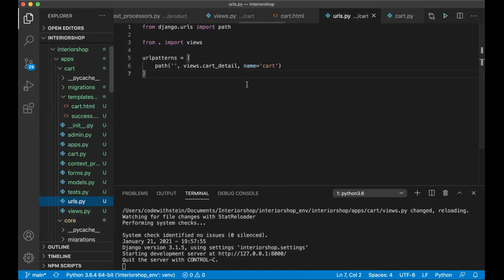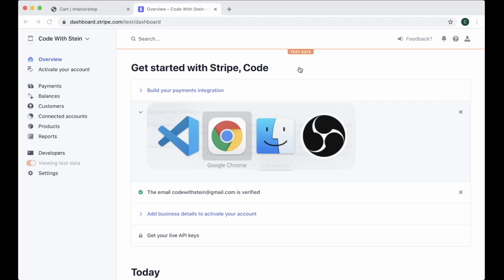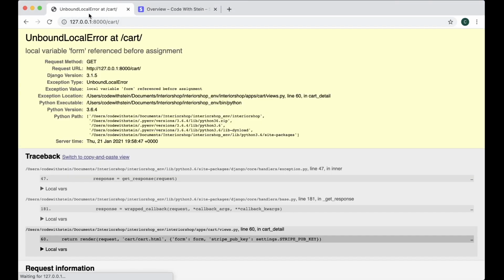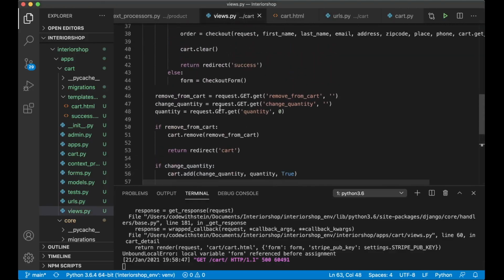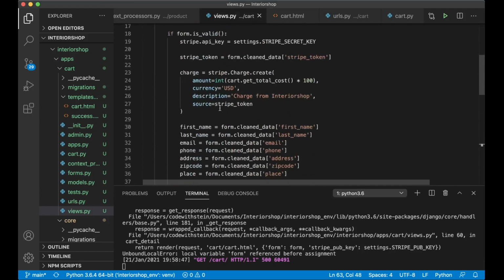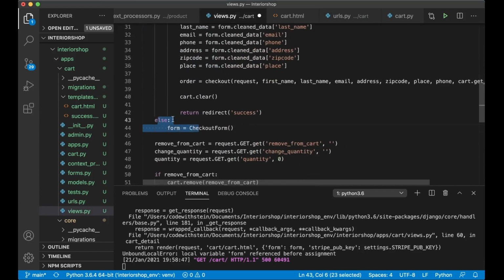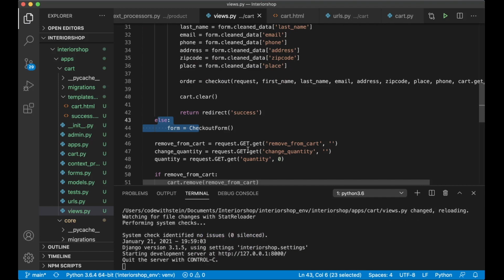But we need to import that page here. So here's the path, success, views.success, name success, and save. So now we are ready to test the checkout. Okay, local variable form reference before assignment. Okay. So in views.py, maybe, yes, this was one too far indented, like that.